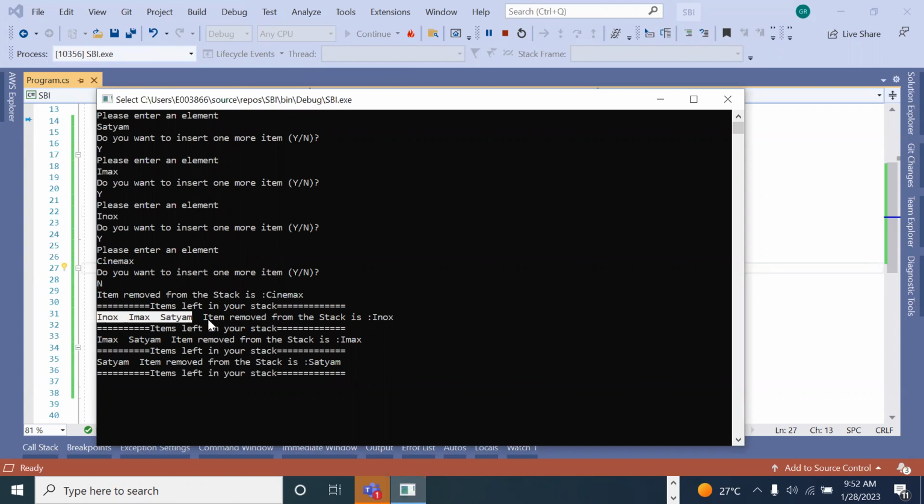Next, what was removed? Item removed from the stack is INAX. And this one, the last item. Next item removed from the stack is IMAX. Next item removed from the stack is Satyam. That's all. There are no items left. So whatever is inserted first was removed last.